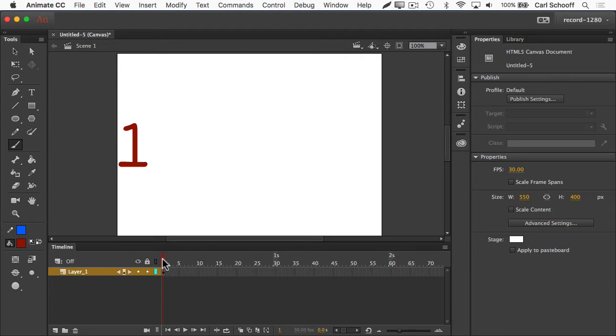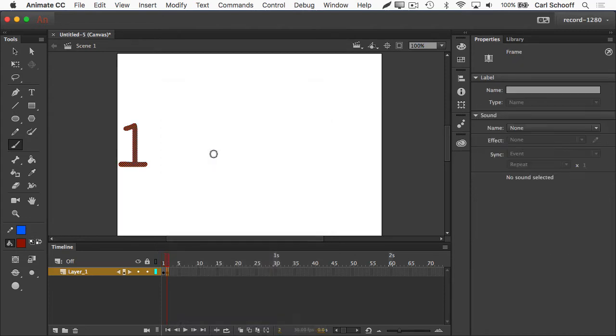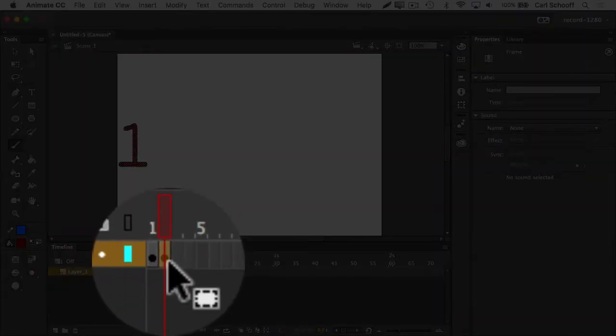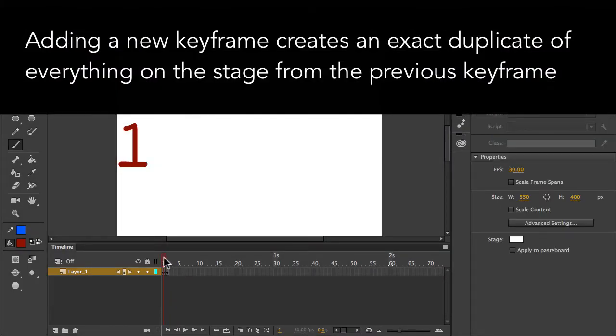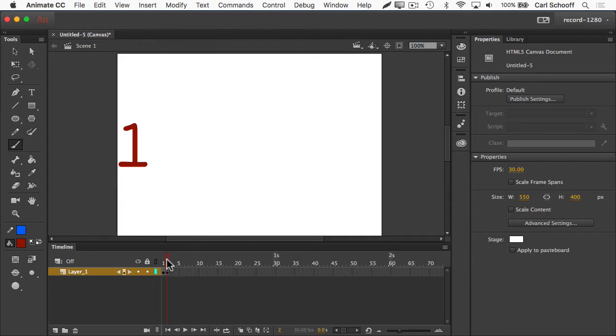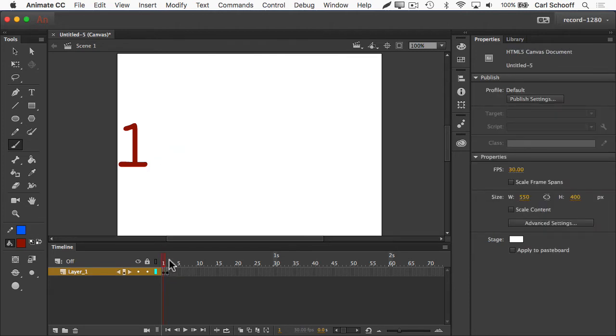So I wanna have a frame 2 here. And what I'm gonna do is just highlight frame number 2. I'm gonna right click and go to insert keyframe. And now that I have a new black little circle here, keyframe, I know from the last lesson that adding a new keyframe creates an exact duplicate of everything on the stage from the previous keyframe. So frames 1 and 2 are now identical. As I scrub the playhead back and forth, there's no change. I also learned in the last lesson, or I should say I taught you to learn, that in frame number 2 now, I can add something to the stage, like the number 2, without affecting anything back in frame number 1. So when I go to frame number 2, boom, I have the number 2.